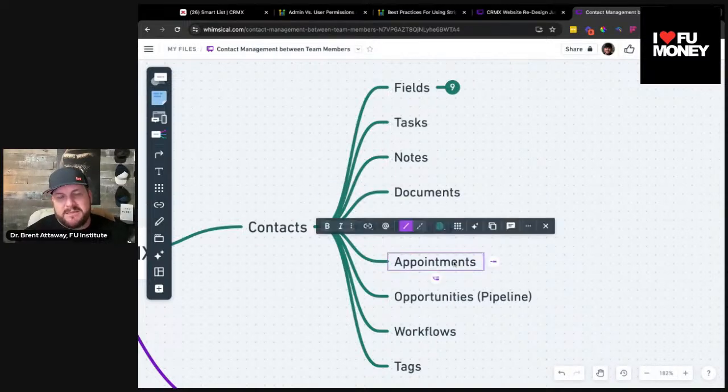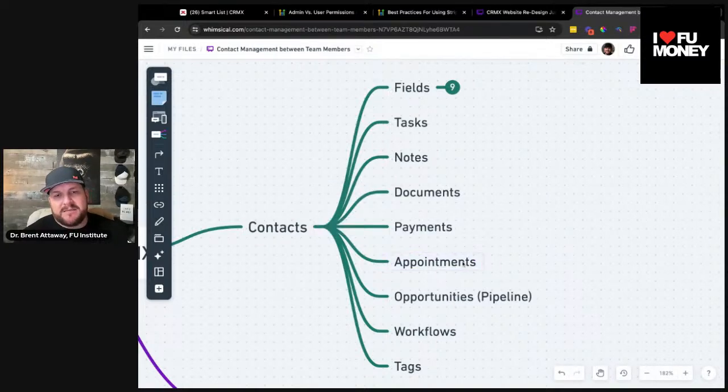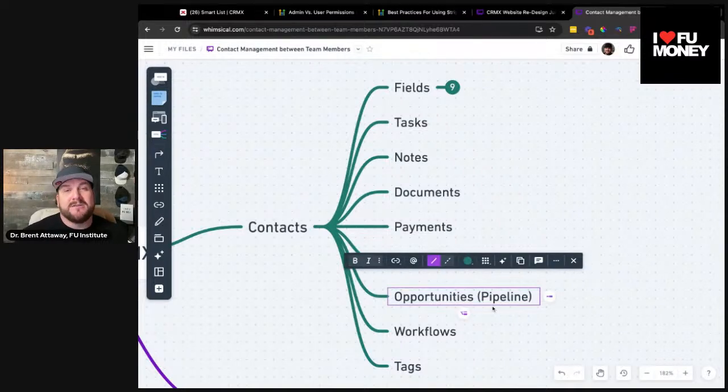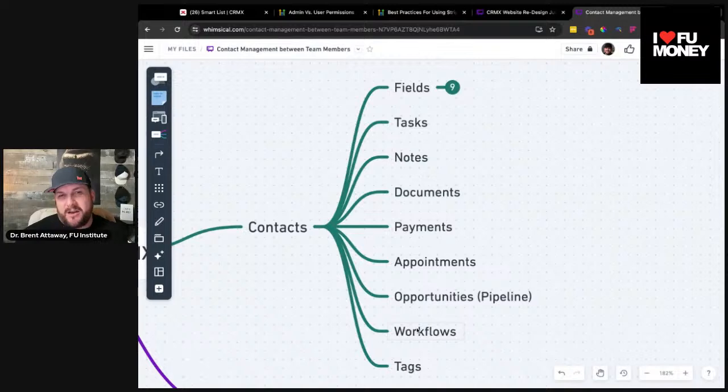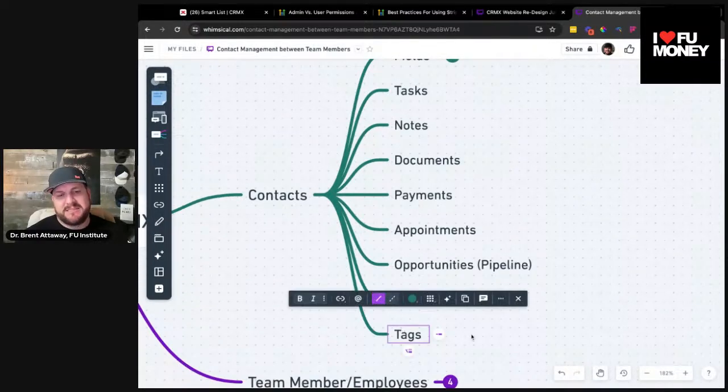Appointments: everyone uses sales appointments. This could be sales appointments, onboarding appointments, or hair appointments. It could be whatever you want it to be. And then you have opportunities, which are your sales opportunities in your pipeline. We'll go into that in a minute. Then you have workflows that they're in. These are automations that they might be in, and tags, which means segmenting them.